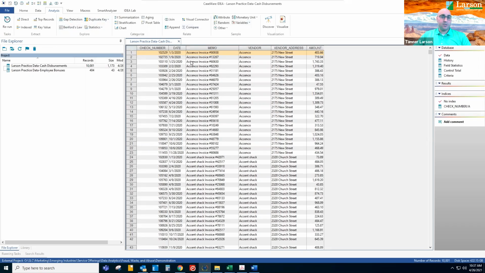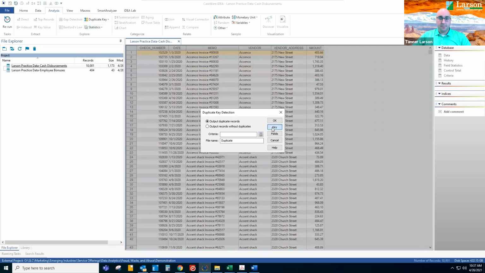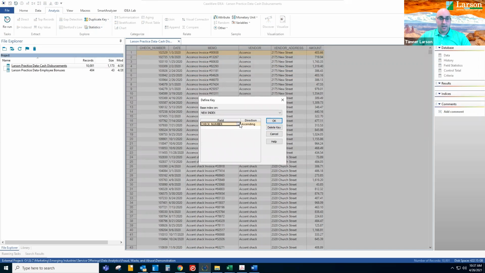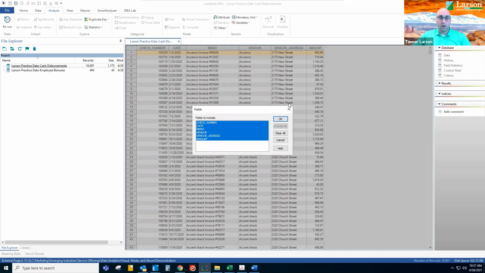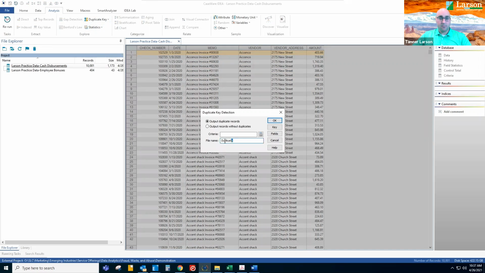Within this cash disbursements data, typically things that you might see duplicates in are check number and memo. So we'll run a few duplicates here. We're going to run a duplicate detection. We're going to update the key to be check number so we can identify all duplicate checks issued during the year. We're going to export all the fields, and then we'll call this duplicate check num.